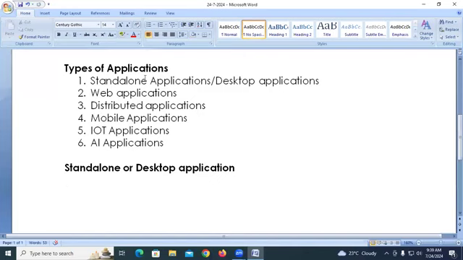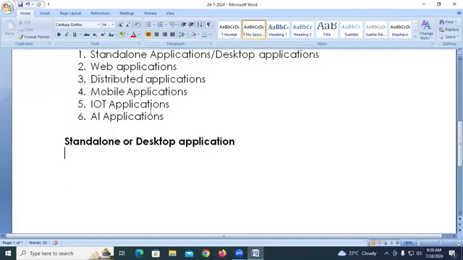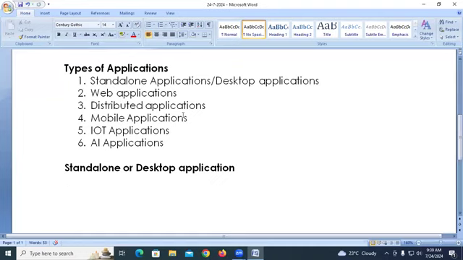Suppose in your system you find some applications. Applications are software. For example, in your system you find an application called MS Word. That MS Word is a desktop application. MS Excel is a desktop application. Media player is a desktop or standalone application. What is a standalone application here?